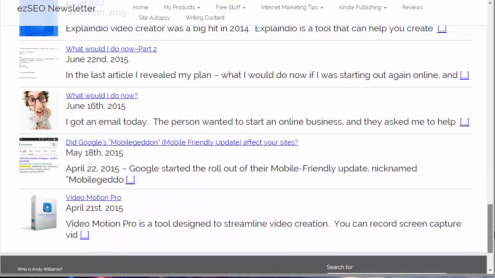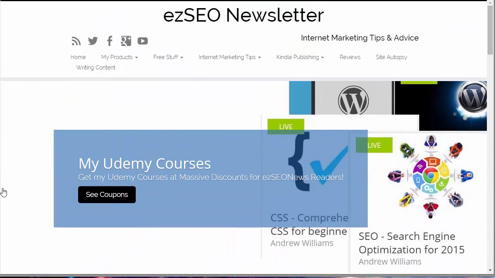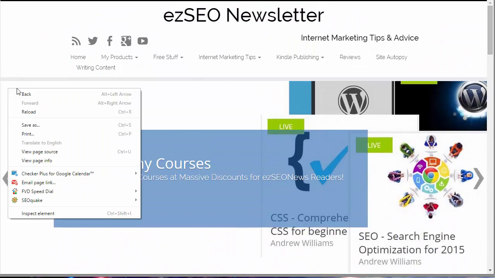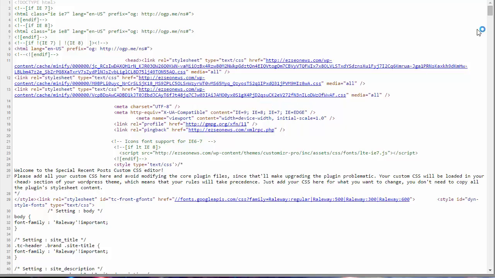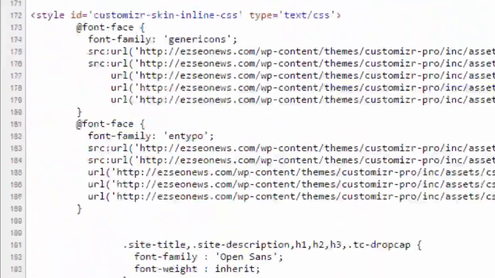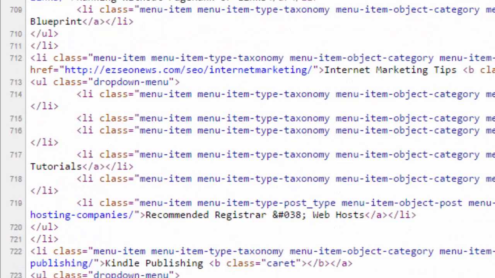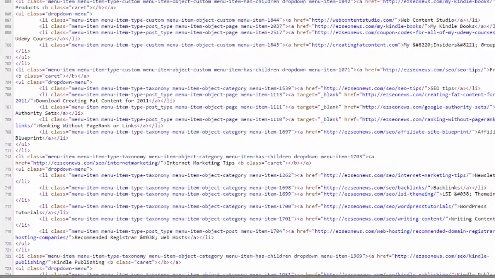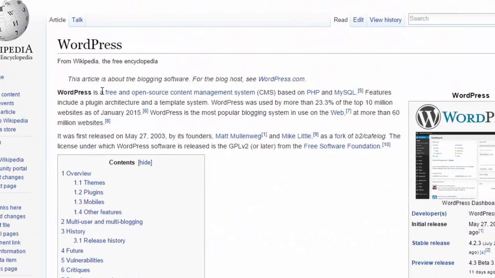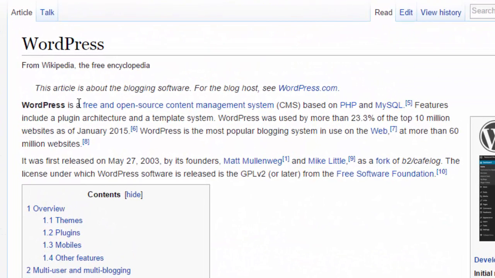Just 15 years ago, building a very simple website like this would have taken someone with a lot of technical knowledge. If we have a look at the code that actually creates that page, you can see why. Nobody wants to have to learn this type of programming today. And thanks to WordPress, which has been around since 2003, you don't need to.